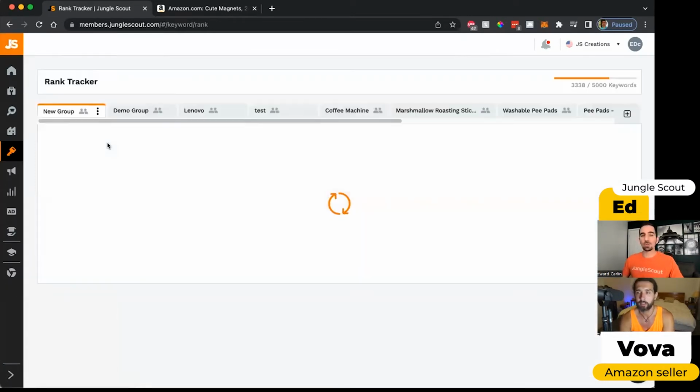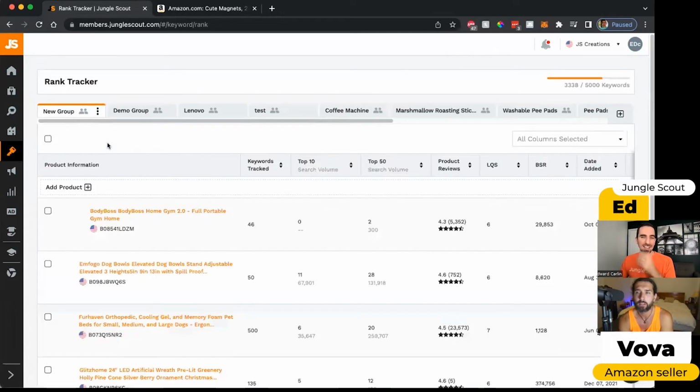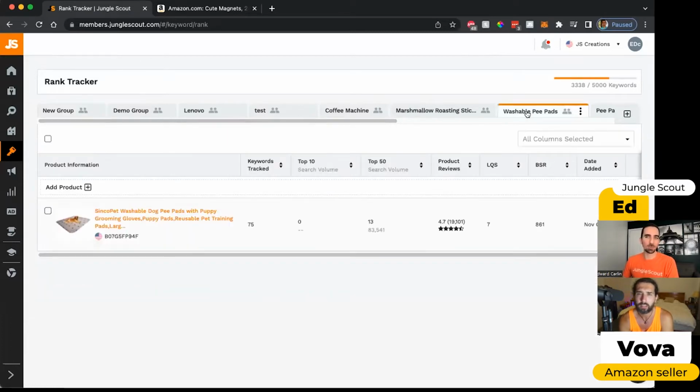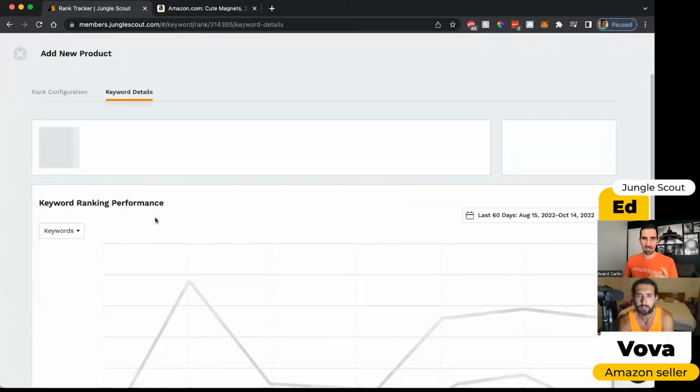And now our last tool under keyword research is Rank Tracker. Again, like Product Tracker and the keyword list tool, you can see that it is arranged like this with all these tabs at the top. I'm going to go back to our washable pee pads one again, and you can see that we have this one product active right now on Amazon. If I click on this product, it will take me into an analysis of how this listing is doing.